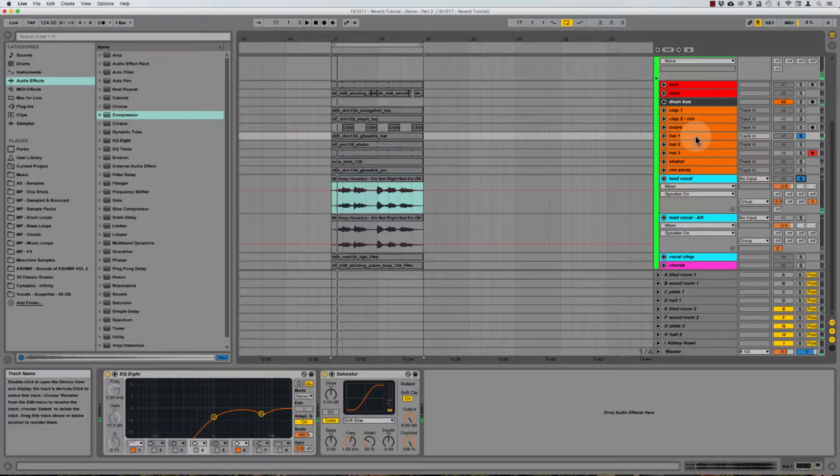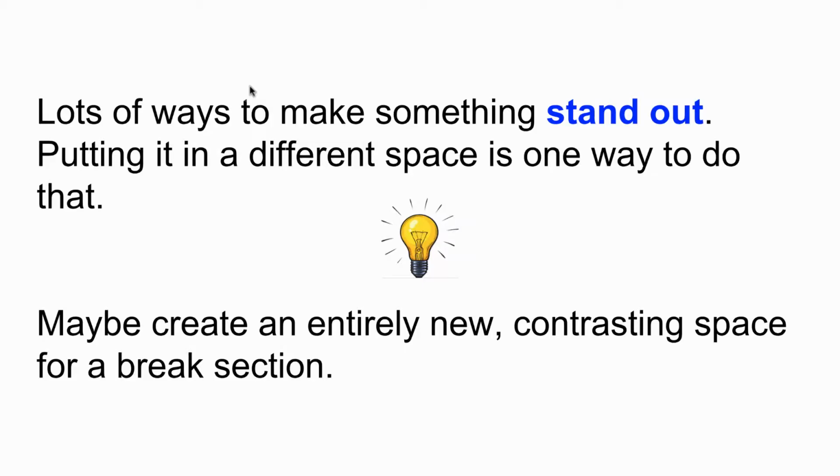Just that nice tail on the lead vocal from the hall sounds really good underneath the hat. Now, the point of this was to show you that the separate space will stand out, and it definitely stood out. But there's lots of ways to make something stand out, and putting it in a different space is one way to do it. Now, here's another idea.